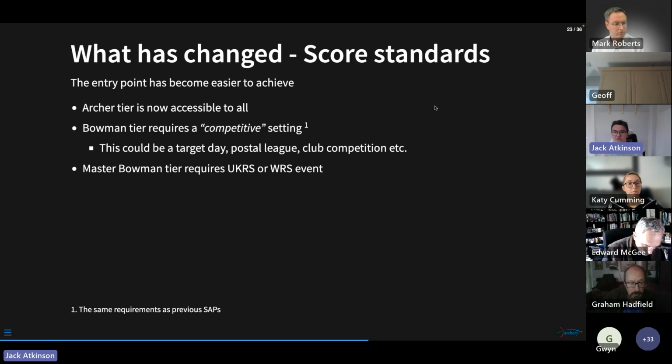the Bowman tier scores. So the Bowman tier scores on the table required what we said, any competitive event. I think there's been a lot of confusion over this. So this is the same as it has always been within the shooting administrative procedures for the classifications, which requires any club shoot shot to the Archery GB rules of shooting, and could be a target day, a poster league, a club competition, anything like that.